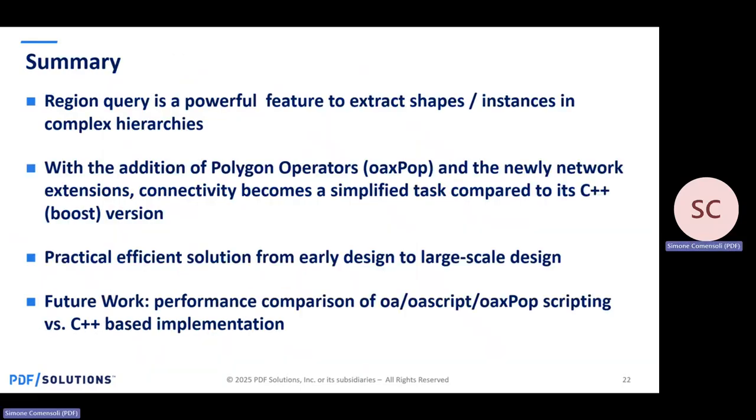In conclusion, the SI2 OA region query offers powerful capabilities to extract shapes and instances across deeply nested design hierarchies. By extending it with polygon operators through the OXPOP and now with network functionality, SI2 made connectivity extraction far more accessible and intuitive compared with the C++ version we implemented. This results in a practical and efficient solution for both early design checks and debugging, even on large-scale designs.